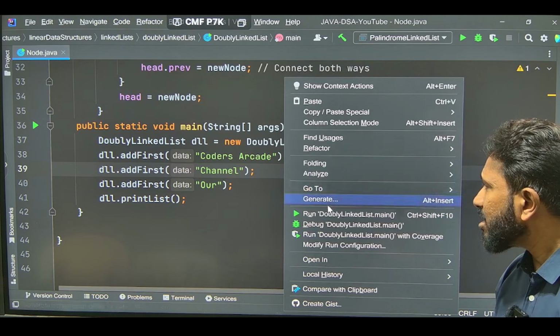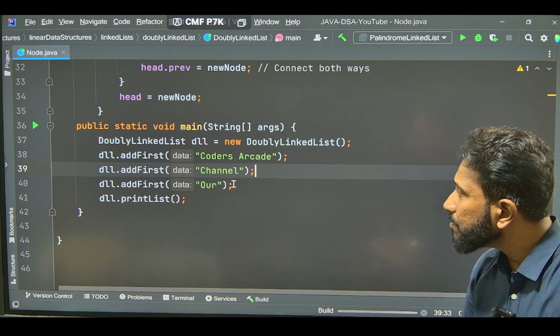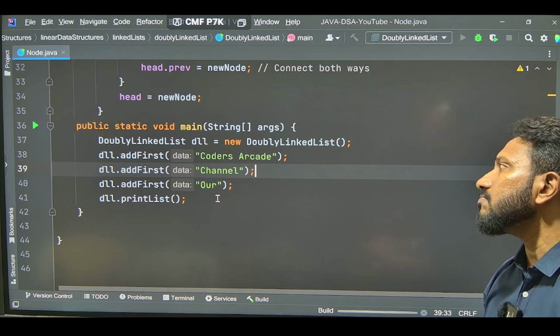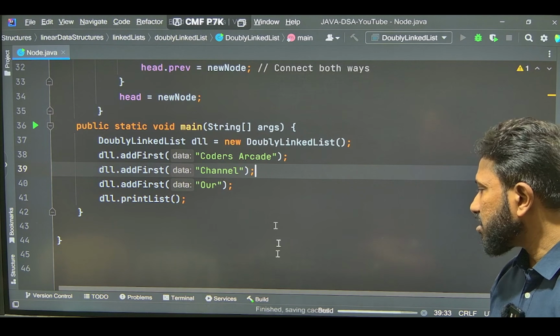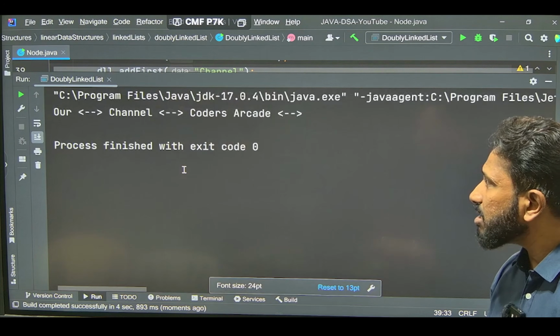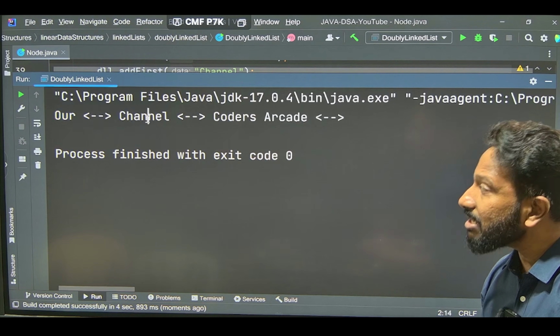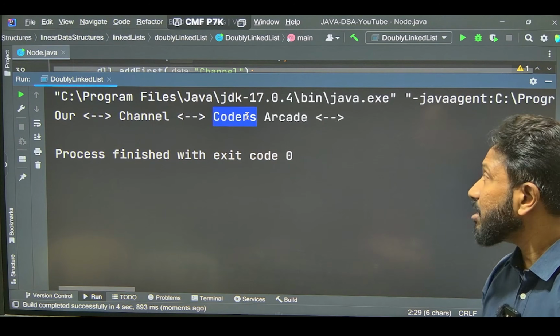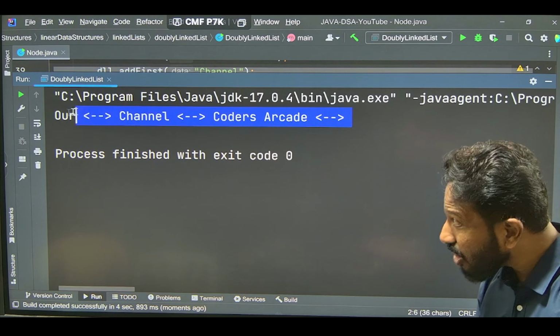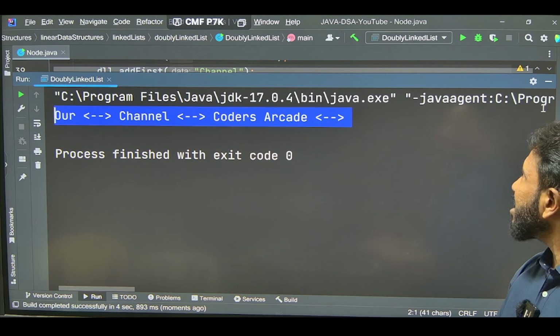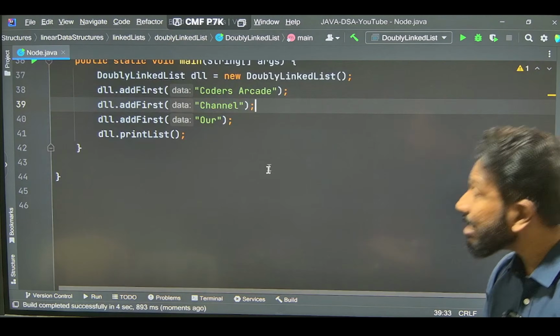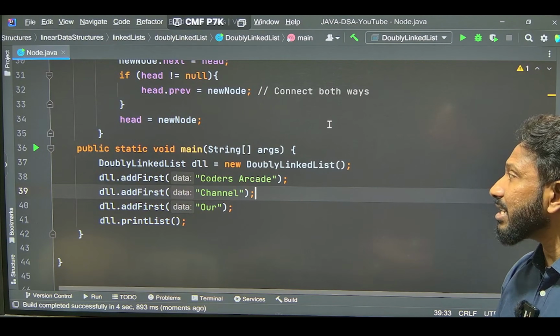Let's run this and see what we are getting. Just a moment, run quickly. Yes, it's done. See, bidirectional. Our is the first node, channel is the next node, coders arcade is the next node. And I did a mistake, not a mistake. Printing is fine. At the last I have to write null, okay? And before that also we can write null, okay?